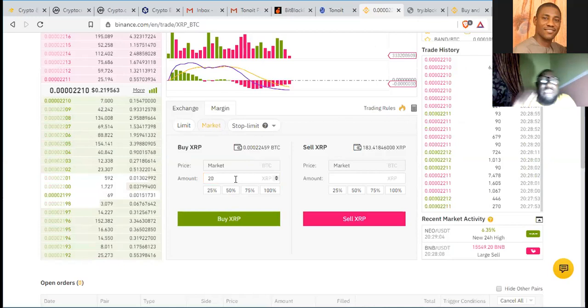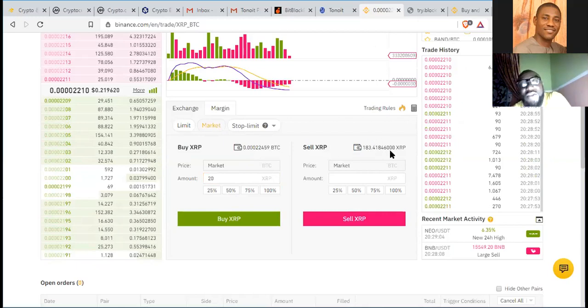So it tells you the amount of Ripple you can buy based on what is here. Then if you want to sell, you have Ripple already that you want to sell. So you click on sell market, you put in the amount of Ripple you want to sell. If you want to sell all, you click on 100%.